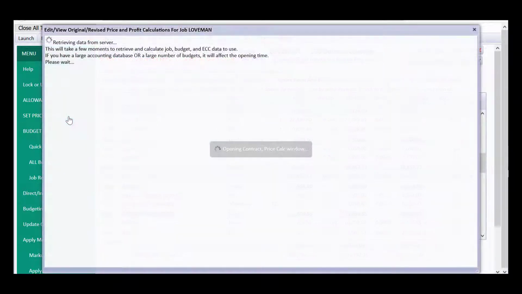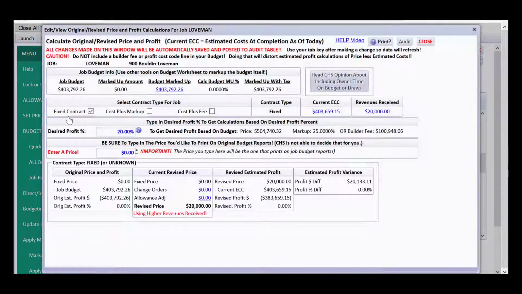This is another thing I ended up adding into CHS because I didn't used to be involved in setting the price, but now CHS is very involved in setting the price. When I was a bookkeeper, I wasn't involved.